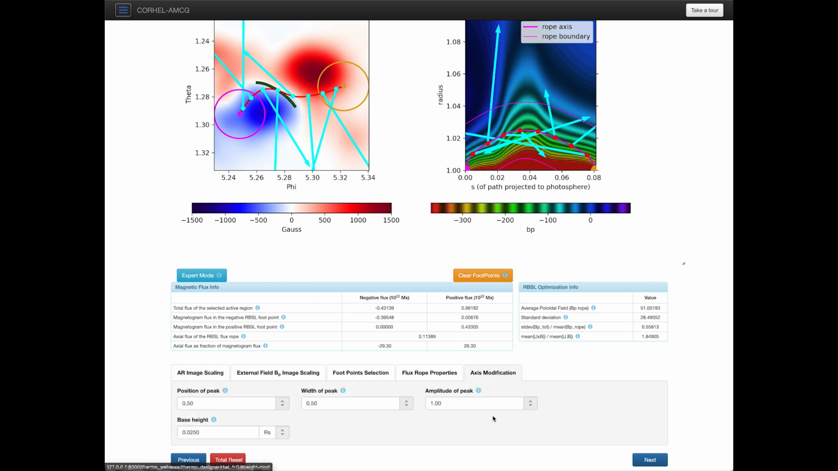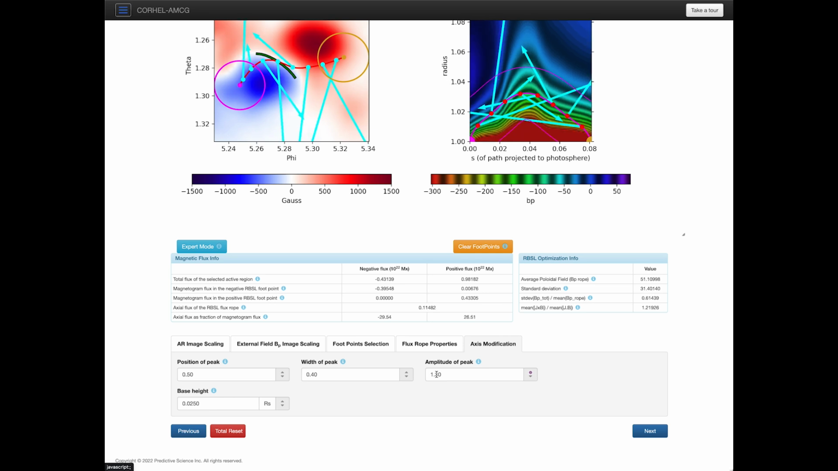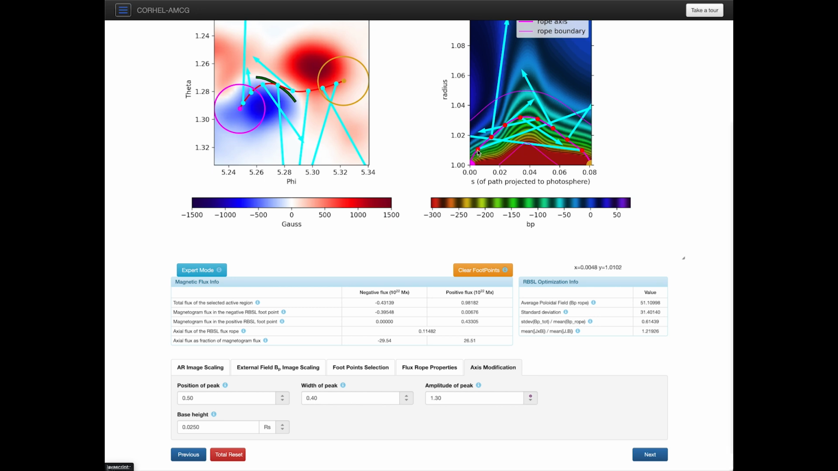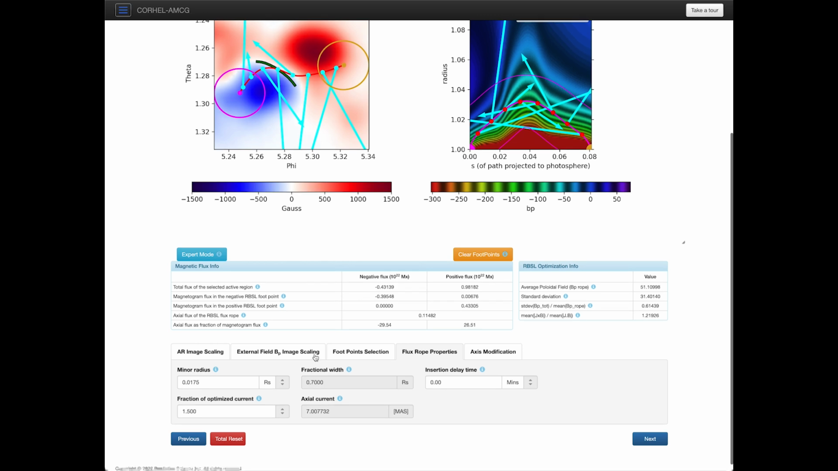This might be overkill given the relative crudeness of this whole approximation, but we can make this a little smaller and a little bit more peaky, like so. And now you see that it's roughly following the shape of this contour a little bit more, but I don't really want to add too much curvature to my flux rope, so I might stick with this. Might bump up the fraction of optimized current a little bit as well.